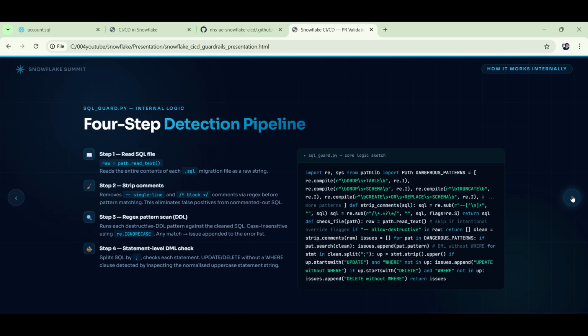So the detection pipeline is step by step. It reads the SQL file first. If you see in the code, it says row path read text, and it reads the entire content of each SQL migration. Then it strips the comments, as we said before. This is the second step. In step number 3, there is a regular expression pattern, and then step number 4 is the statement level DML check. That's how it does it.